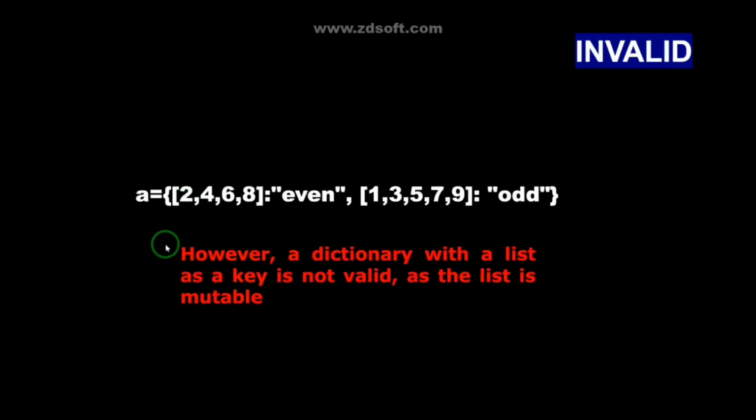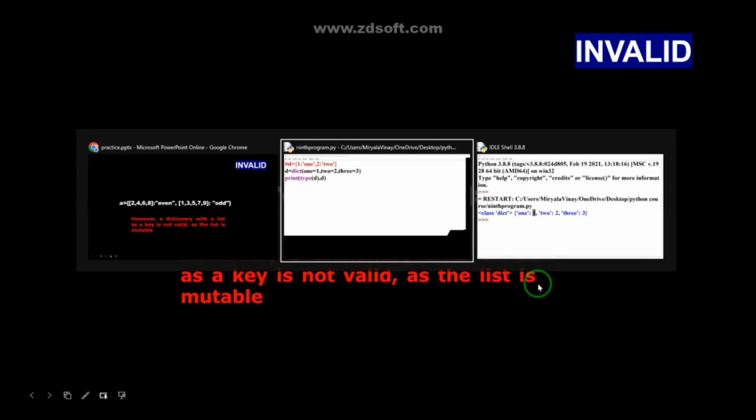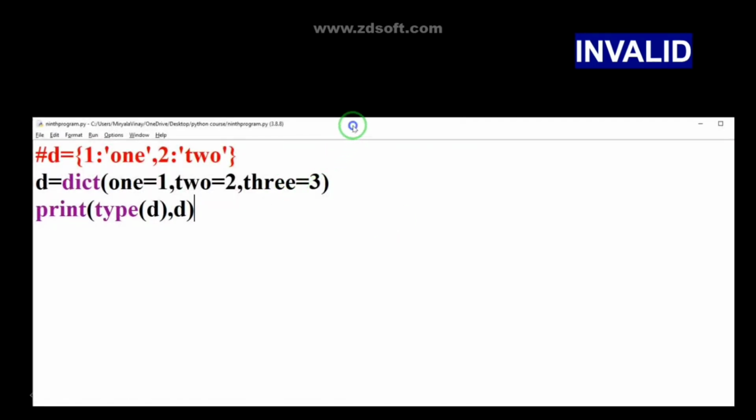See, you can see here another example, where we have a equal to a dictionary, and we have a list as a key, 2 4 6 8, and a colon, and the value is even, and something odd. However, a dictionary with a list as a key is not valid, as the list is mutable. So let me run this example also. You can see the difference.